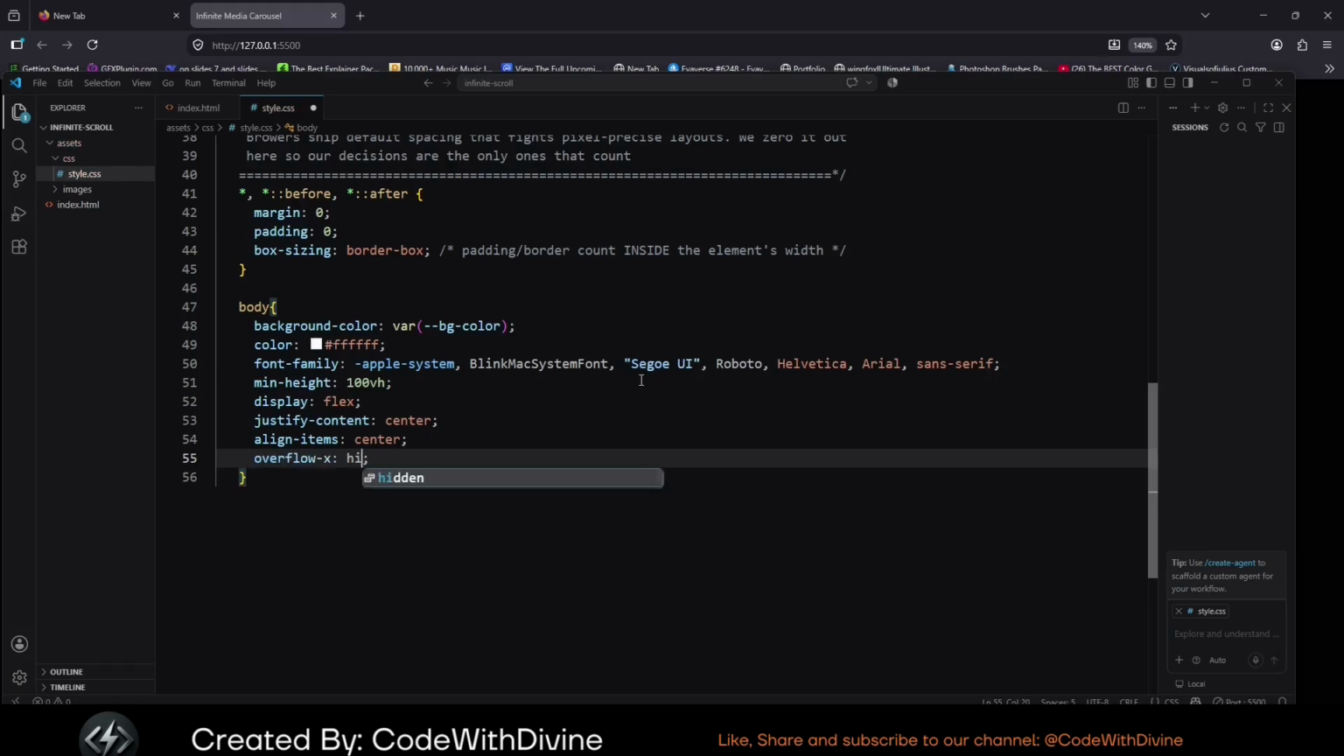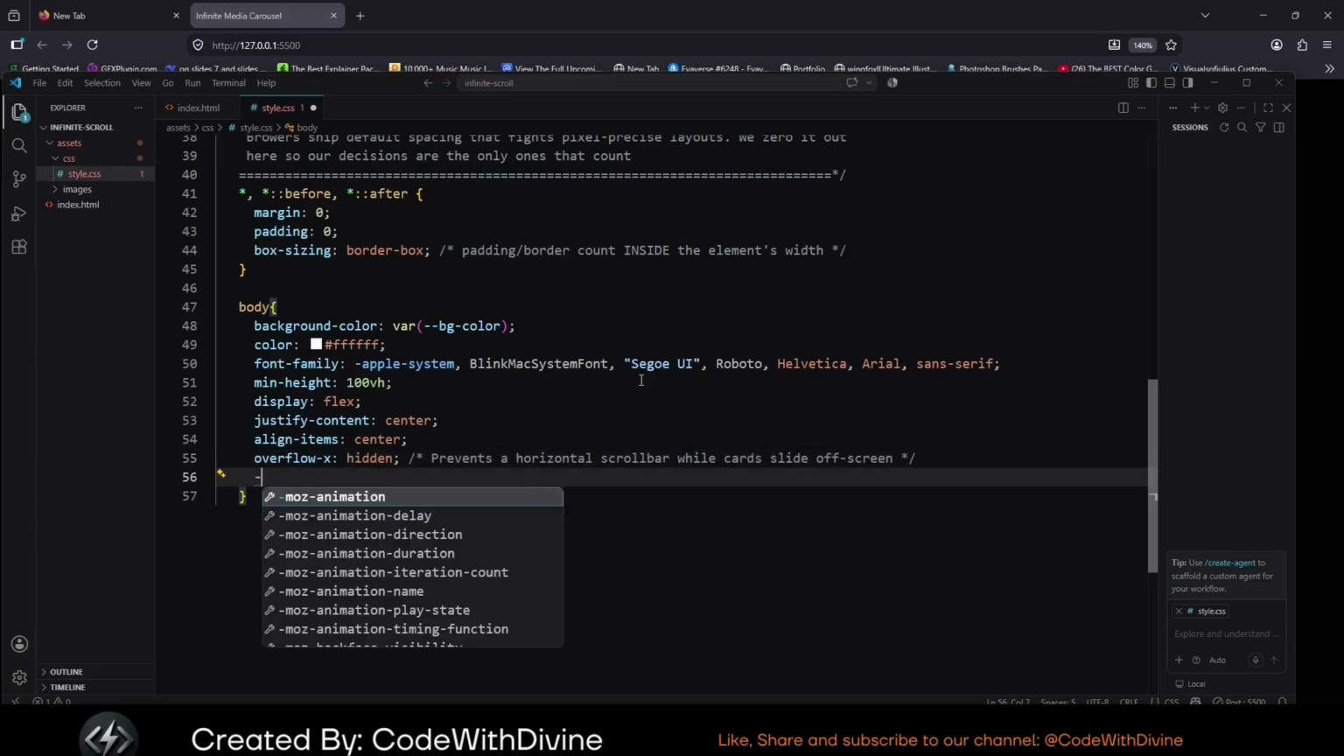Overflow X hidden on the body is important here specifically because our carousel is about to have content sliding outside the visible screen on purpose. We don't want that to create an ugly scroll bar.